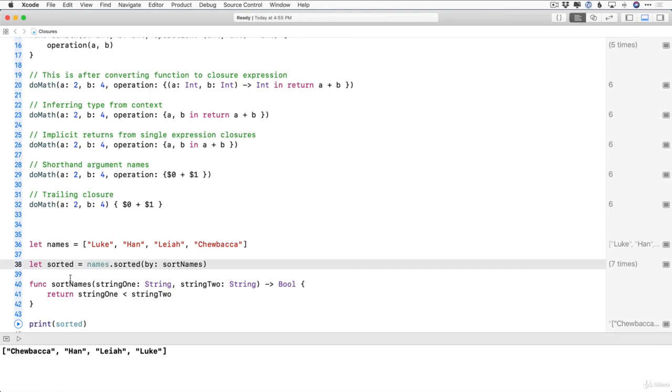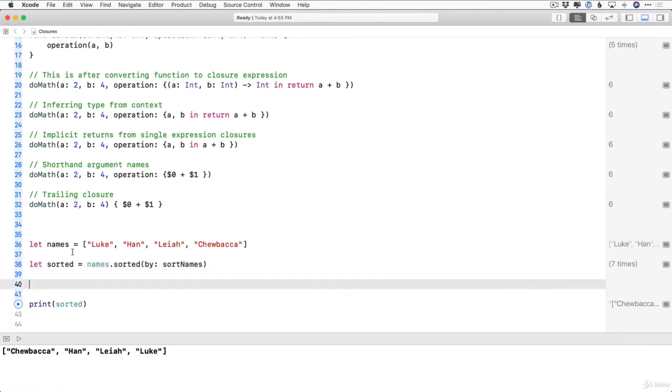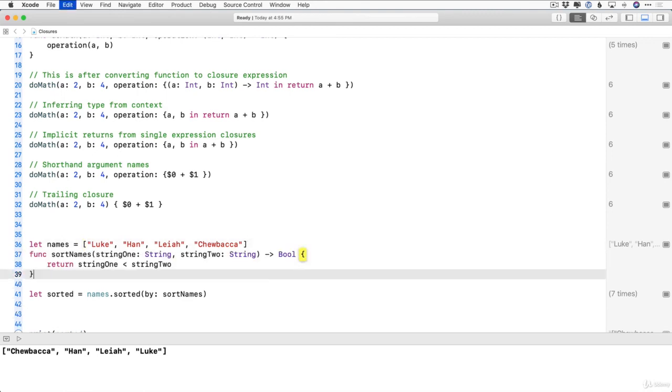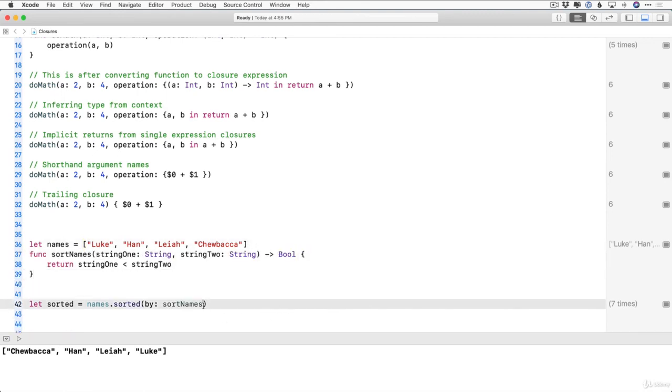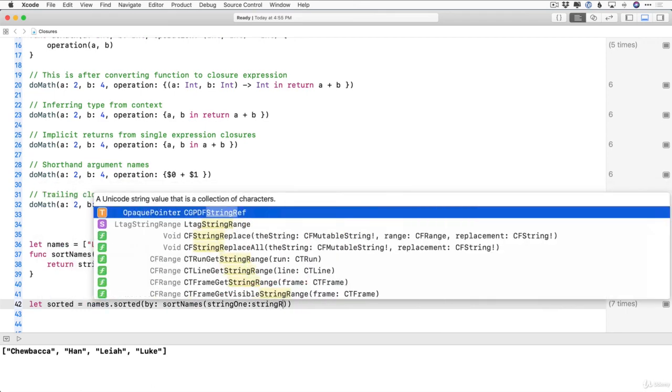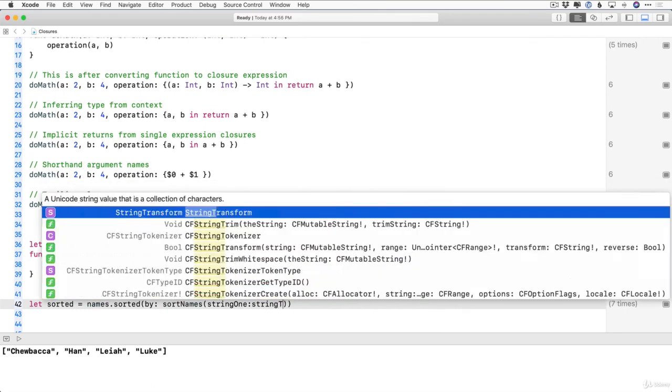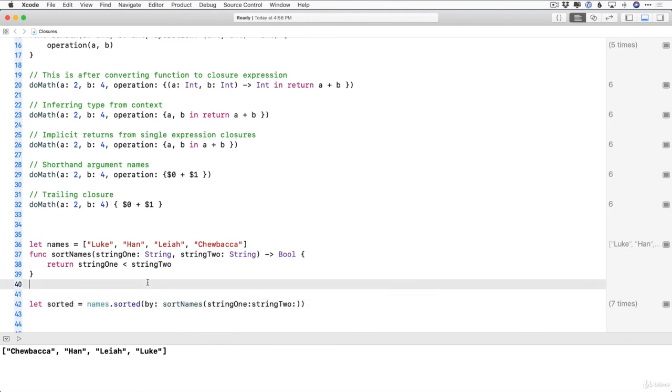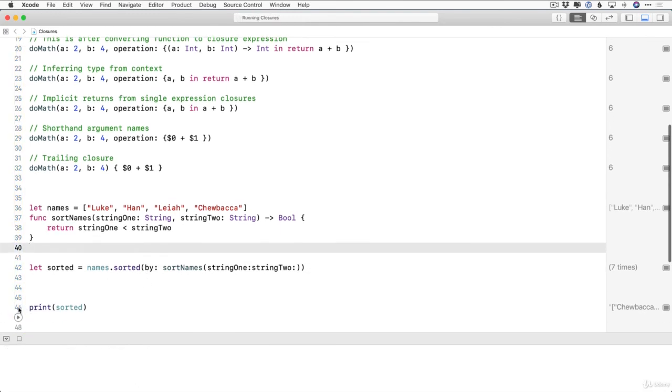Sort names. Oh, playgrounds is a little bit finicky, so I'm going to put it up here. So sort names, and then that would be string 1 colon string 2 colon. And again, if we run this, we should get the same exact results, which we do.